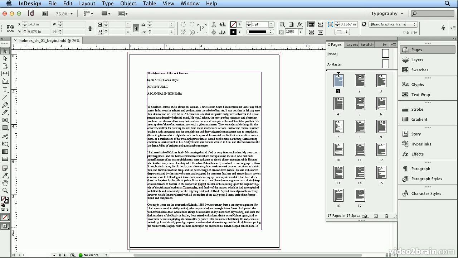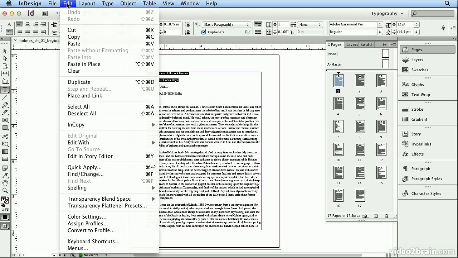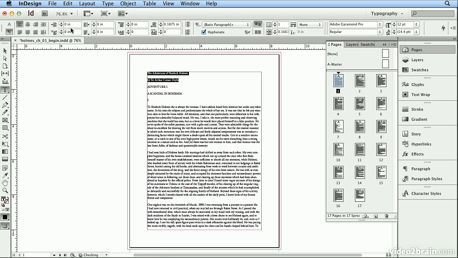In this document, I'm going to build some paragraph styles. But I want this to be a little like book layout. So for the title, The Adventures of Sherlock Holmes, and the by Sir Arthur Conan Doyle, I'm going to take these two and cut them out so they can be used on the cover. So I will double-click to get inside the text box and highlight these two lines and choose Edit, Cut.